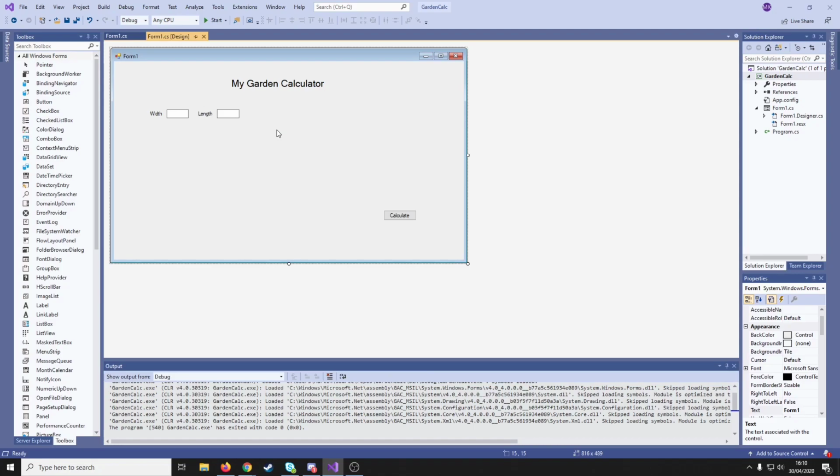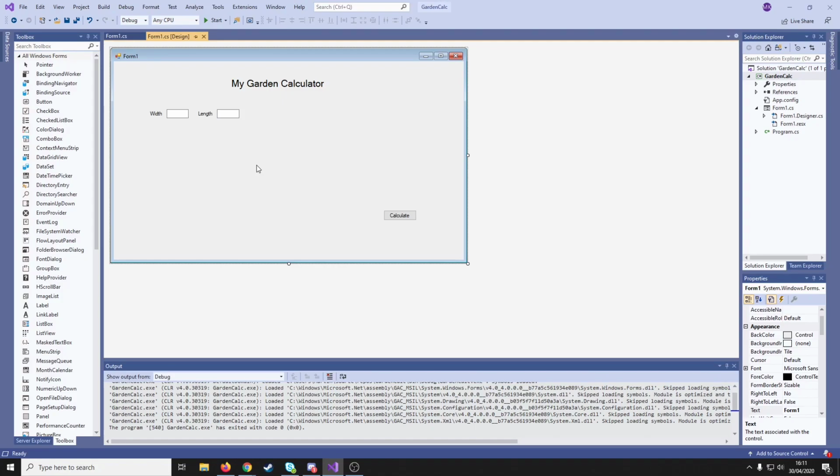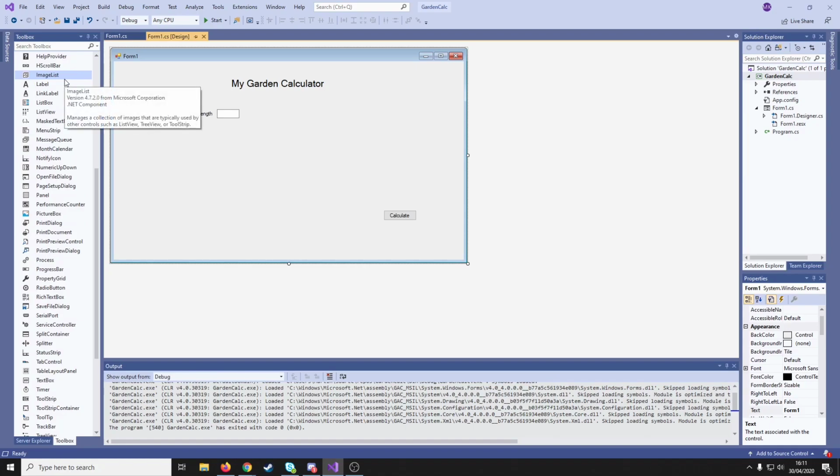Imagine we wanted to apply some different things to the garden. Let's say we want to lay some turf. Now we might have several types of turf. We might have a cheaper turf or a more expensive turf. So what we can do is add some things to this that allow us to select what turf we would like. So if we go down here, we'll find something called radio buttons.